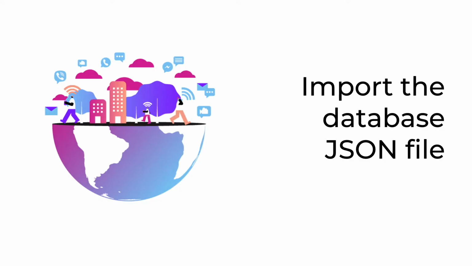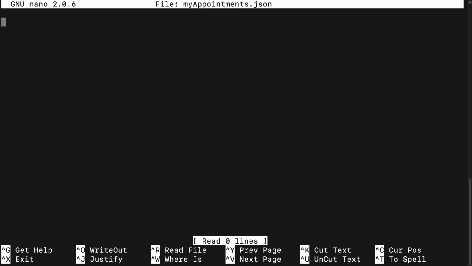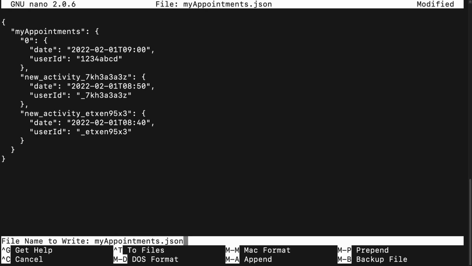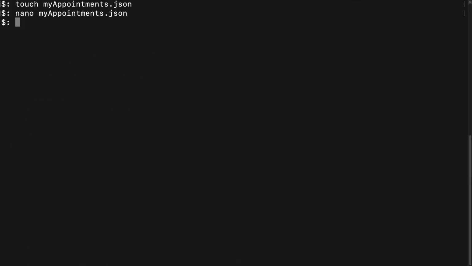Whenever we're going to book an appointment, we expect some slots to be already taken. So let's create a myappointments.json file, which is going to contain some information previously. We are adding three appointments that have different dates and user IDs. I've created my myappointments.json file using Nano, but you can use any text editor that you wish.